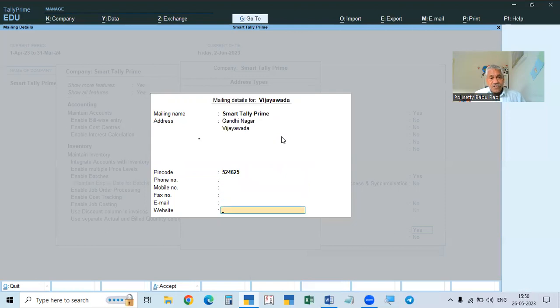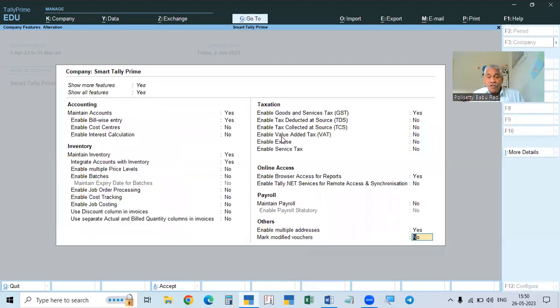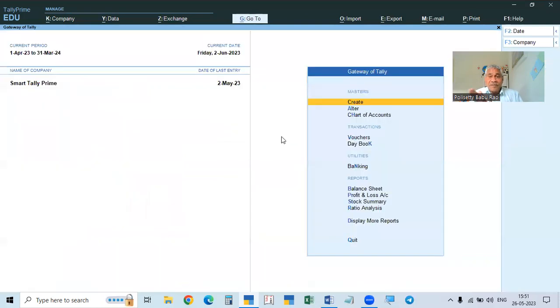So this is also saved. And again, if you have more, you can give them, otherwise you can save it by pressing Control A. So that is completed, and this window is accepted. Now all the addresses are recorded.